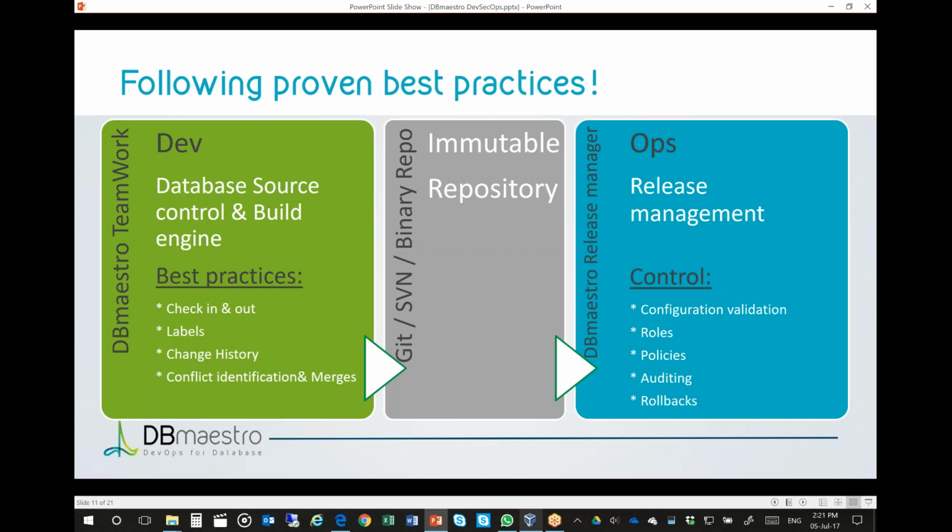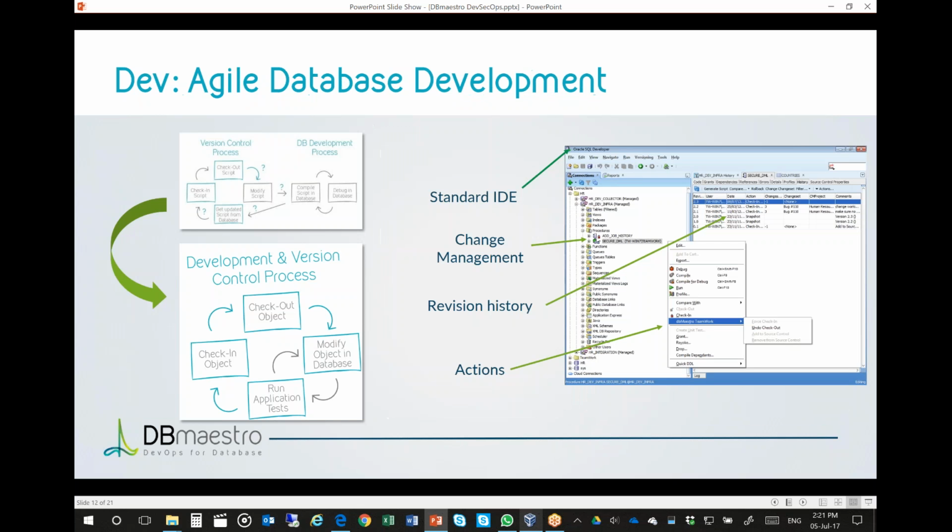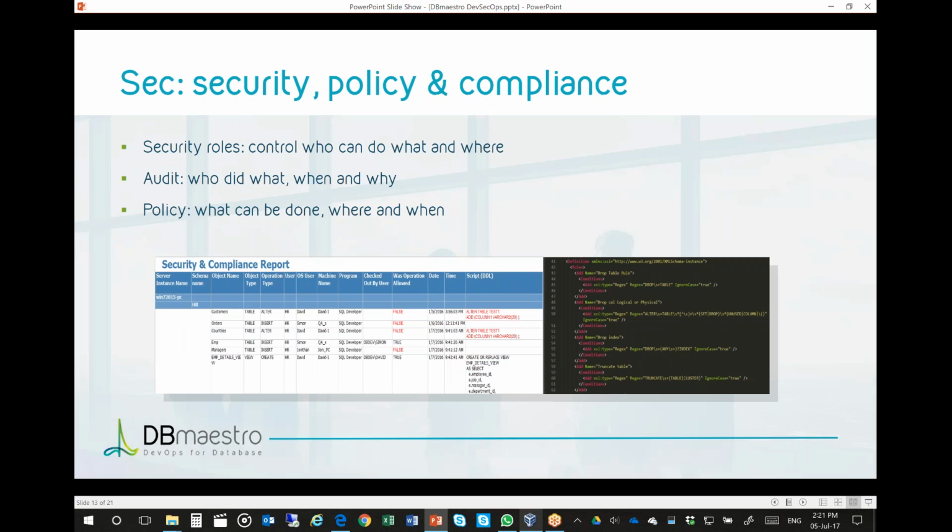The processes are built based on modern best practices. Changes are tagged, pushed into a repository, if that's Git or Subversion, and then when a package is completed, into an immutable repository, making sure that no changes occur to that package anymore. And then they are released to the different environments while making sure you follow roles, policies, auditing, etc. Development efforts are tagged with standard processes of check-in, check-out, and labels.